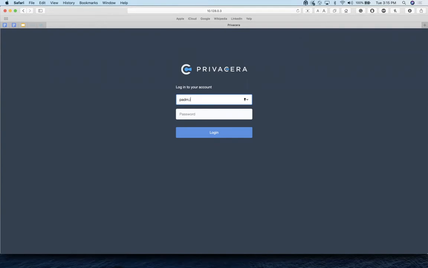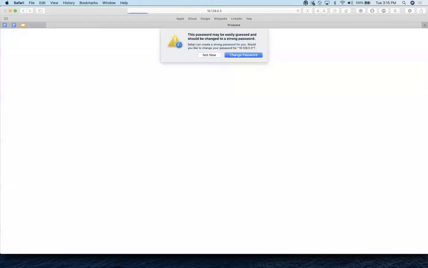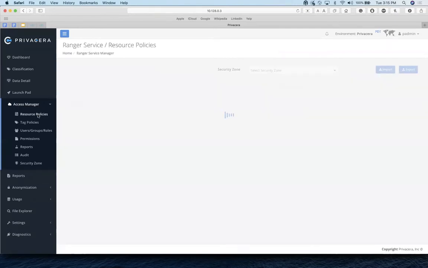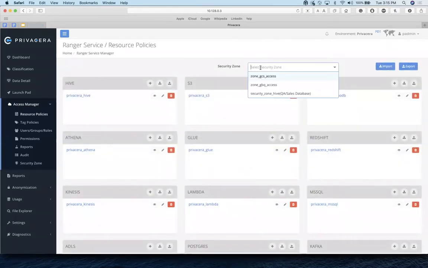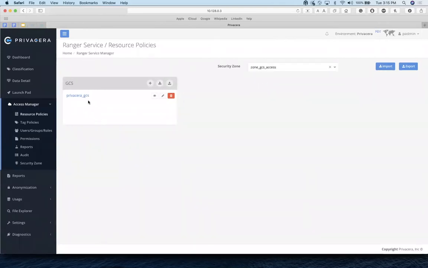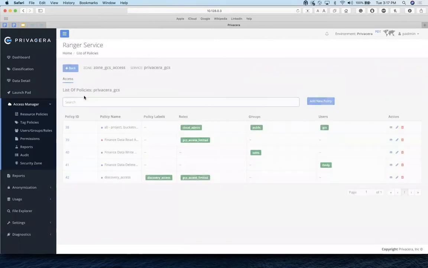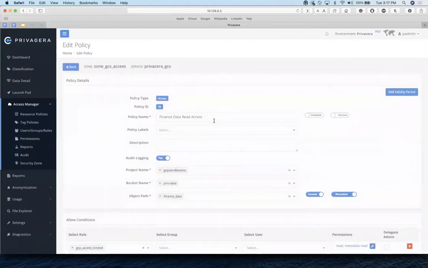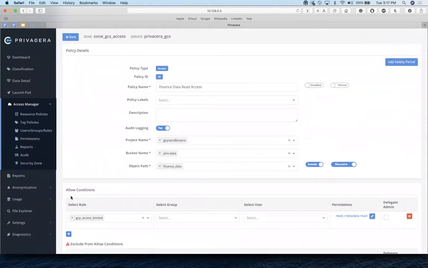So what I'm going to do here is I'm going to log in as an admin user. Now I will go into the access management layer and I will highlight the resource-based policies for GCS security zone. Now, what I want to highlight for you guys here is that there's this policy called policy number 39, which gives access to a role called GCP Access Limited. And then there is a group called sales is part of this. And there is a user called Amelie is part of the sales group.